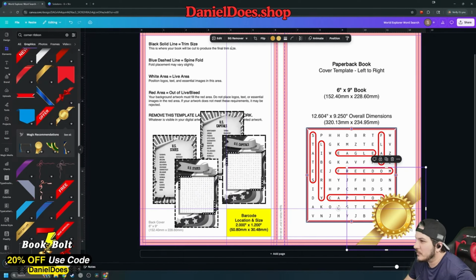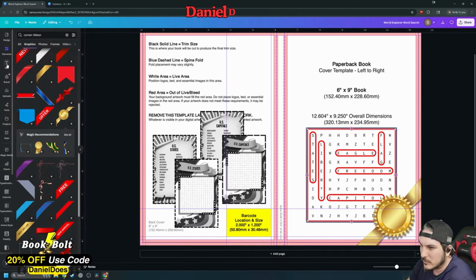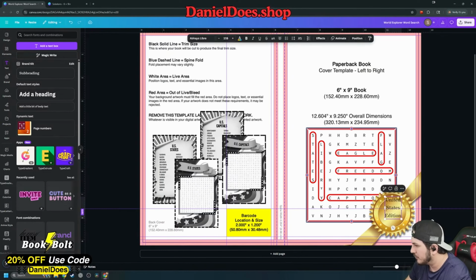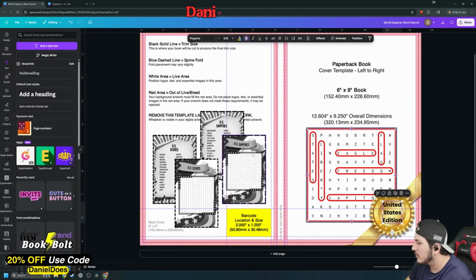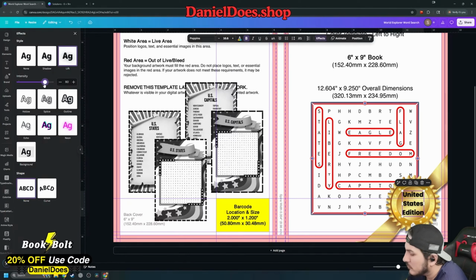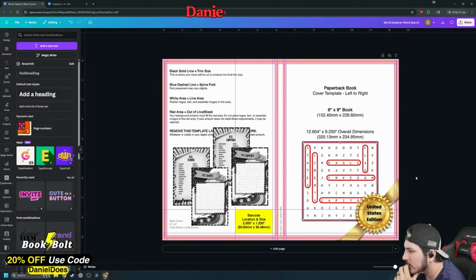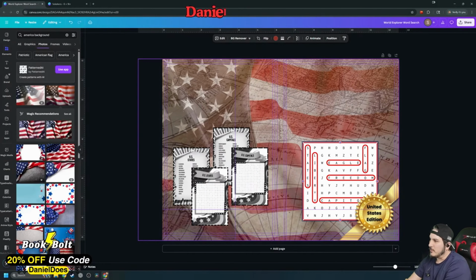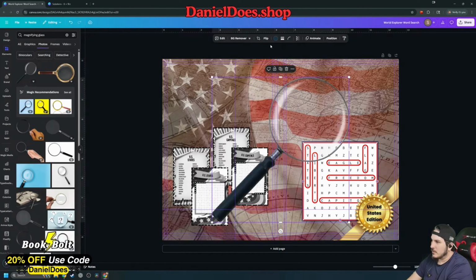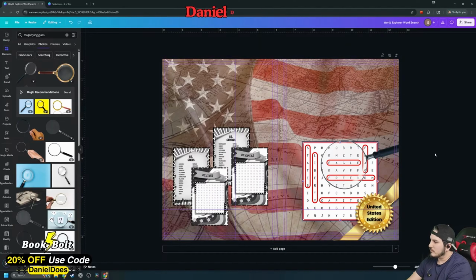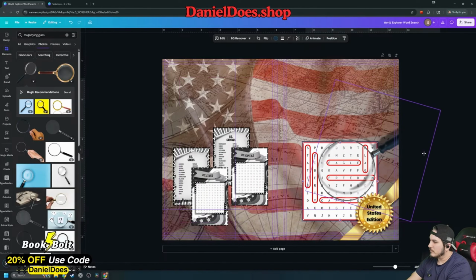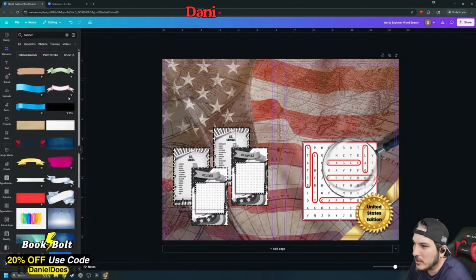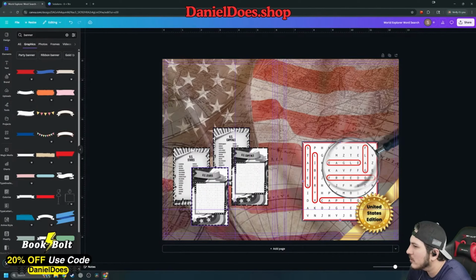And I was trying to put somewhere the United States edition. And I really do like ribbons and banners for the cover of the book, just to let everyone know what series or volume or edition it is. And I got an idea of a magnifying glass here. I really like magnifying glass. I usually do a pencil, but I think a magnifying glass here just gives it something extra.